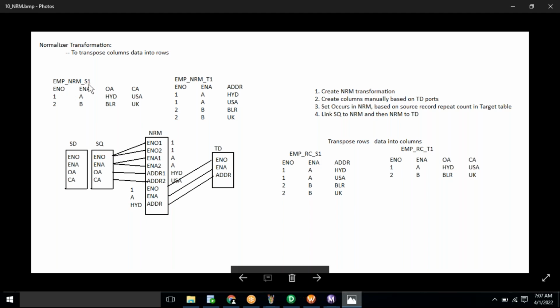For example, here we have a source table EMP_NRMS1 with employee number, employee name, original address and current address. So we have the address in two different columns, whereas in the target we have the address in only one column. While loading the data from source to target table, these two addresses are in two columns, so for each and every address we have to create a separate row. So 1 A HYD is one row. For the same employee with the current address, we have to create another row. 1 A HYD is a row, and 1 A USA is another row.